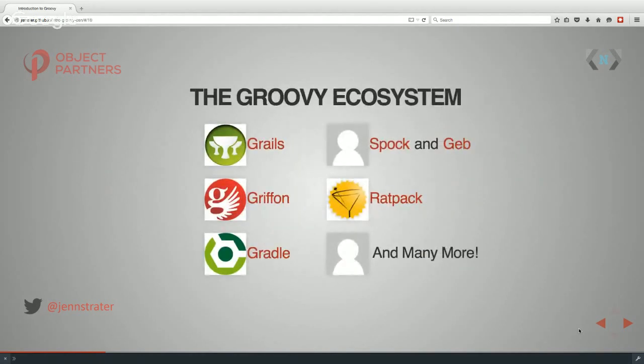Okay. And like I said, Groovy is not just a language. There's a whole ecosystem of technologies. You may have heard or worked with some of these before. So Grails is the most popular web application framework. It's a full stack. You've got your MVC style web application.